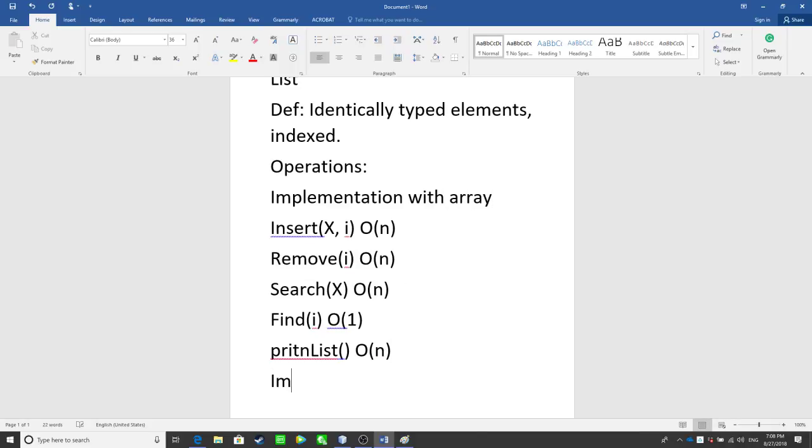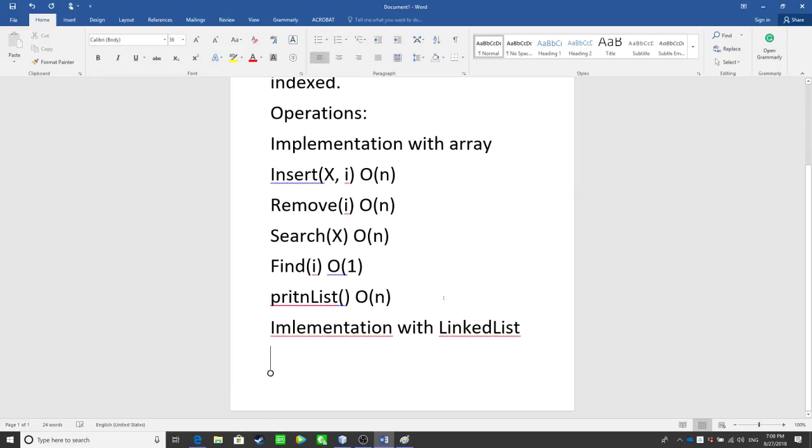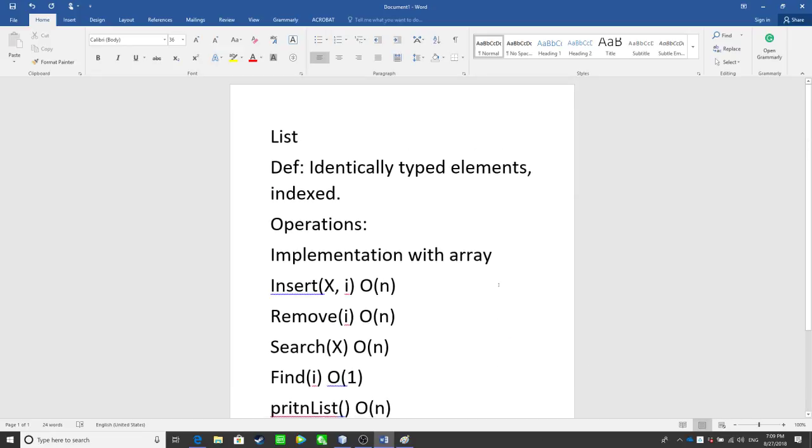Let's talk about implementation with linked list. Let's see is there any difference, okay? Right, we have a list ADT. The point here is we have an ADT, but we can have different implementations of one ADT.